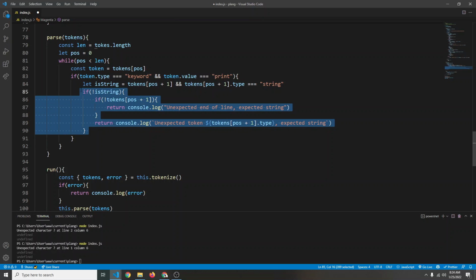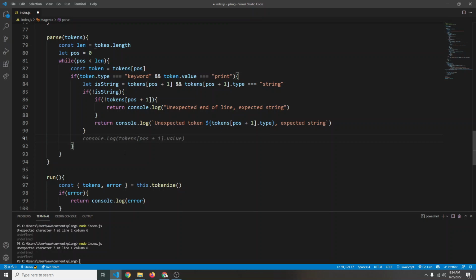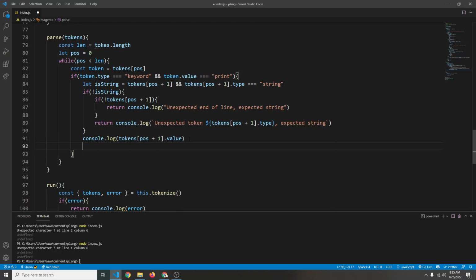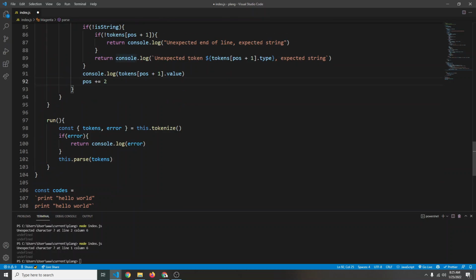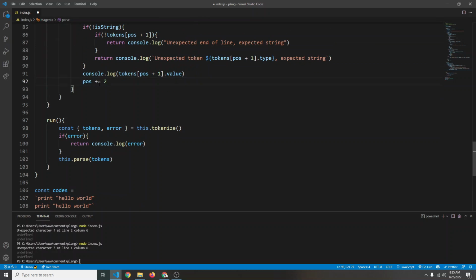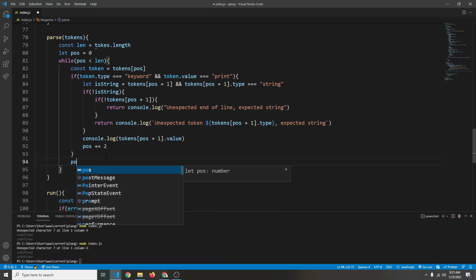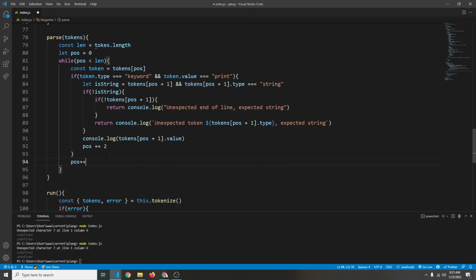If this condition is false, that means we have successfully matched a rule, so we can execute it. So we can simply say console.log tokens at that position and its value. And we also have to say position plus equals 2. That is because we have looped through two positions, the print statement and the string after that. So that is why we're saying position plus equals 2 instead of just position plus plus. Here for now let's just say position plus plus also, just so that it is not an infinite loop.